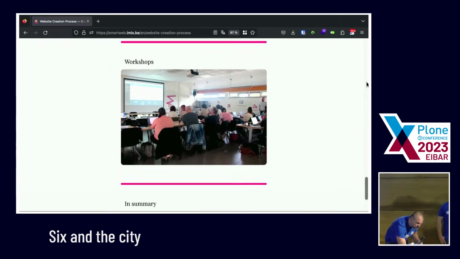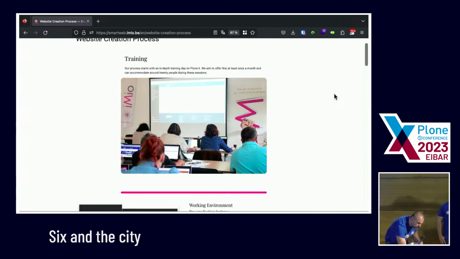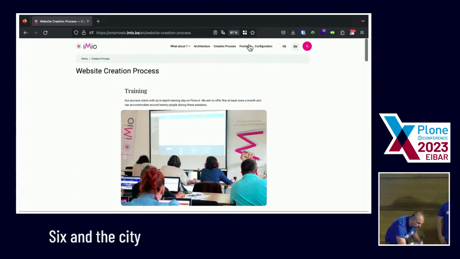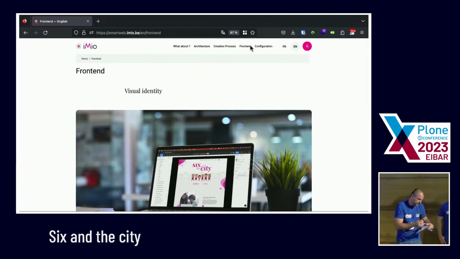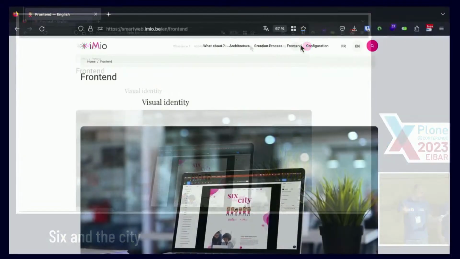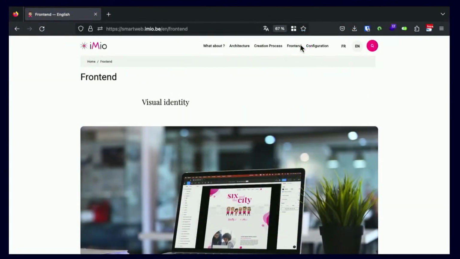The next part is visual identity. After getting all information about the layout, style guide, logo, photos, colors, typography, and so on, the next step is the creation of graphical mockup. And for this, we use Figma. Now, Thomas will explain the rest of the process.